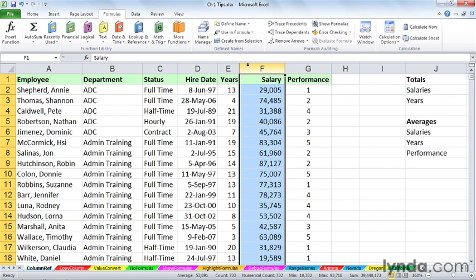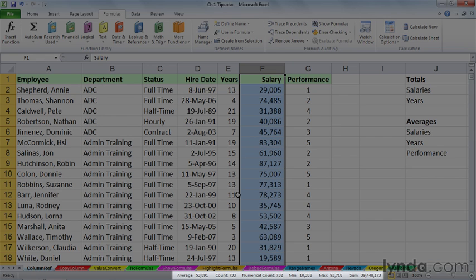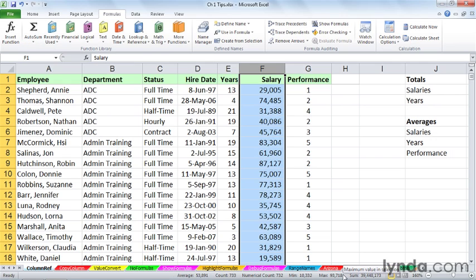Certainly one way to find this information quickly is merely to click the column letter. And I just click column F, as you can see here. At the bottom of the screen, you will see the average salary, account, numerical count, minimum, maximum, and sum. Now, these don't appear here by magic.